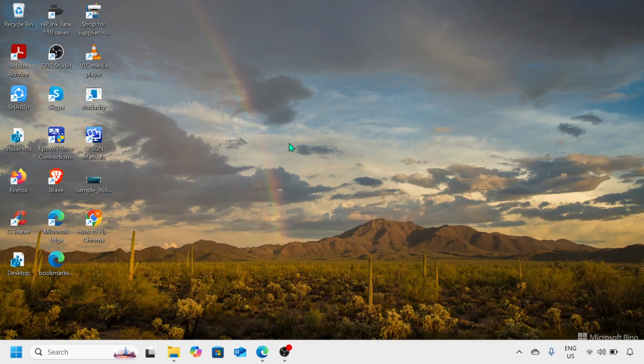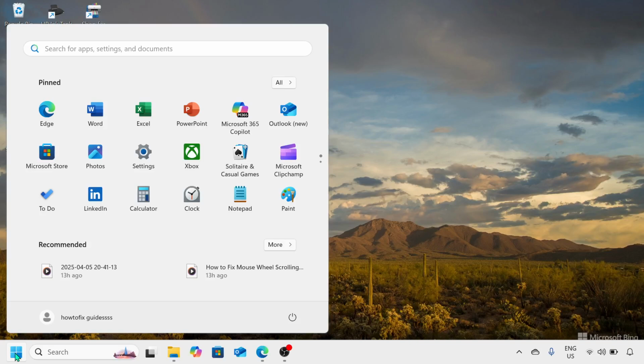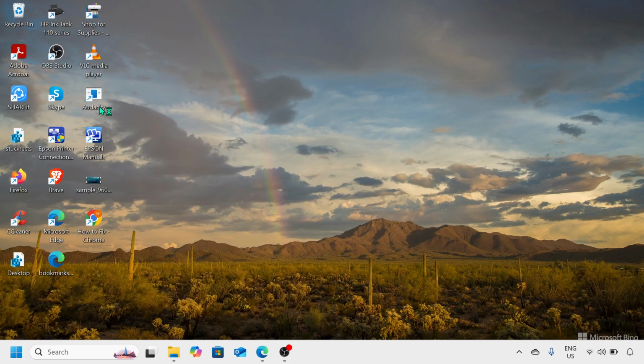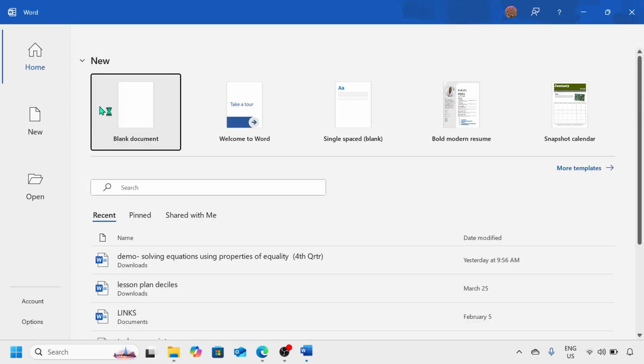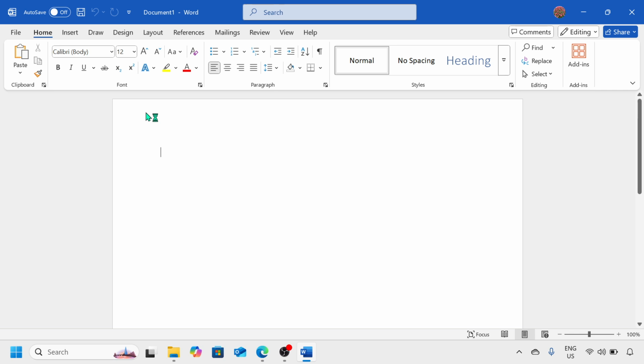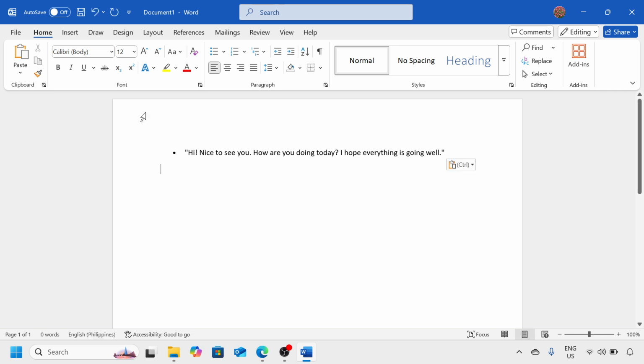So let's first open Microsoft Word. Please click here on the Windows icon and then go to Word. Once it's open, let us open a blank document, and I have copied a text, so let me just paste it.